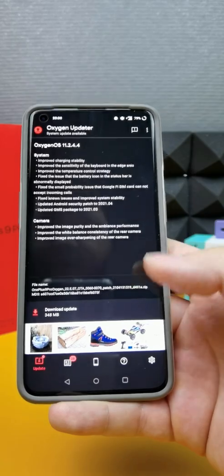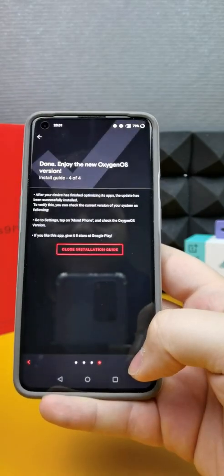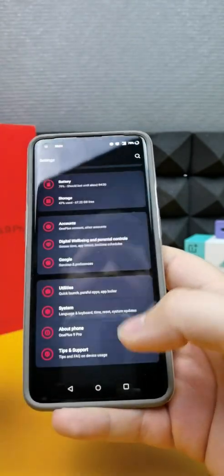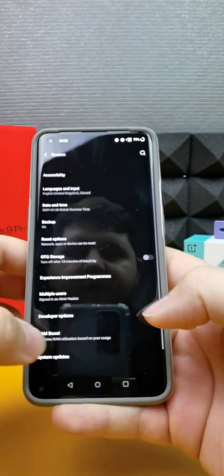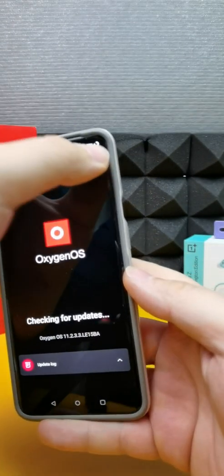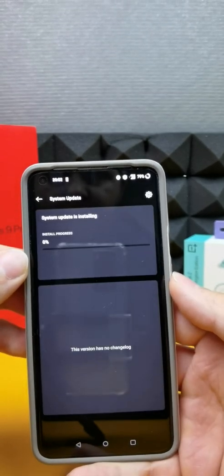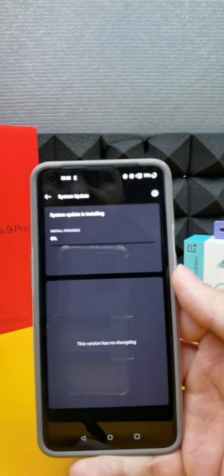11.2.4.4 update is available for me to download. Basically, it's been downloaded into your downloads folder. So you have to go to system updates, press this little toggle up here, local upgrade, and you're going to find that downloaded update file. You're going to press that, install now, and then that's going to install the update.